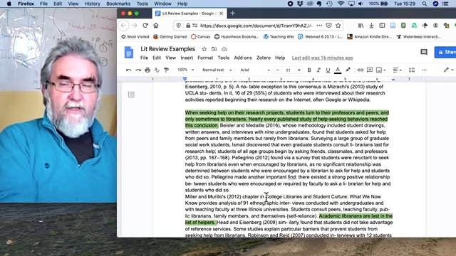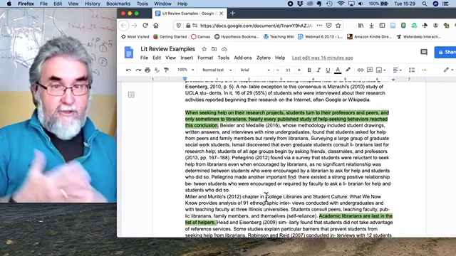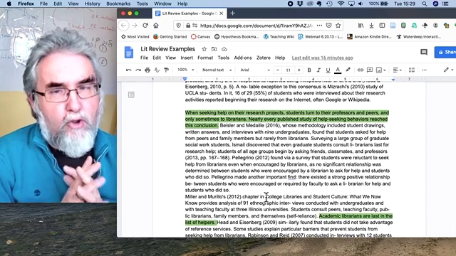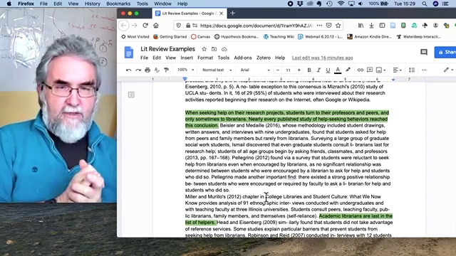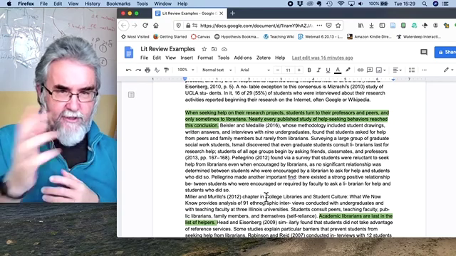And basically, this whole literature review is bad news for librarians. Students don't talk to librarians. Talk to your librarians, okay? Make use of the library modules that are out there on studying and research.